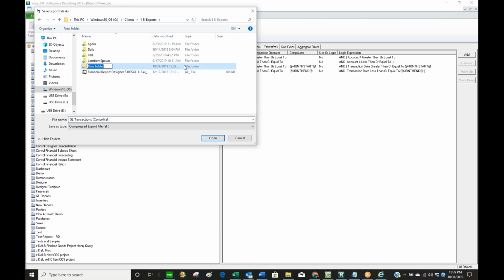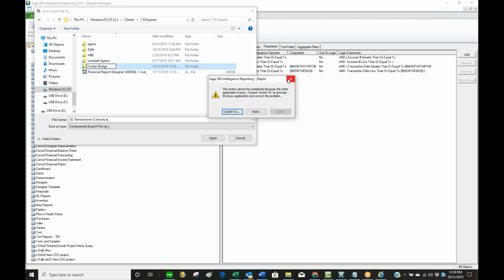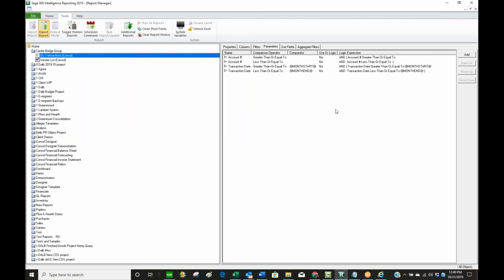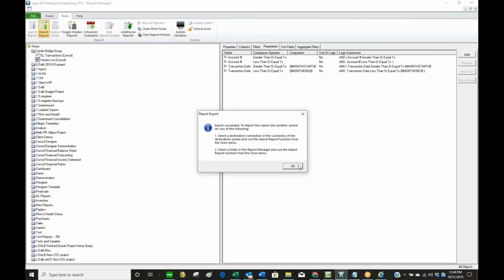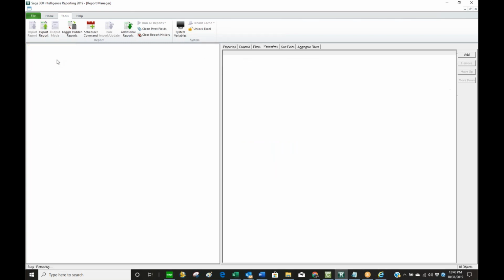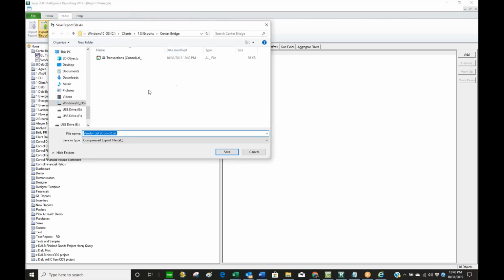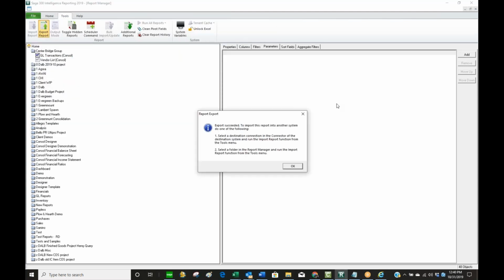So it creates this little folder here. When I open up my Intelligence, I'll see that. What'll happen is you will import it in. Yep, so I'm going to put it in a center bridge folder and it succeeded, this is good. Now I'm going to export this report, awesome. I'll email those to you.